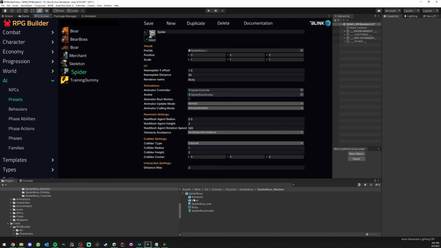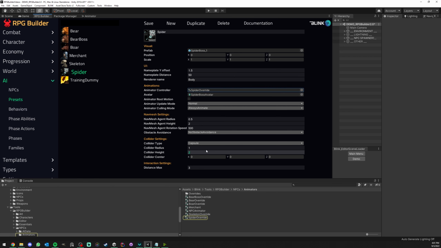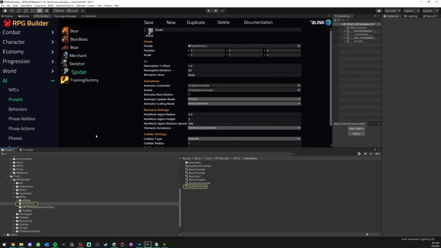Not all NPC models on the store have avatars, but if they do have one, make sure to drag and drop it here. And the very important part here is that you also, of course, let RPG Builder know what animator should be used on this NPC. And this part is actually very, very easy in RPG Builder.